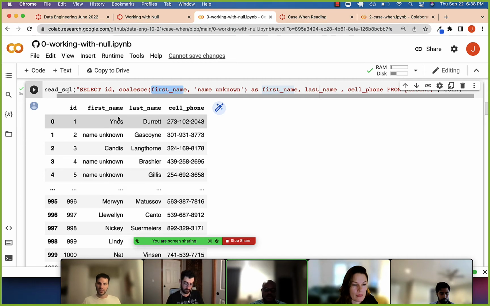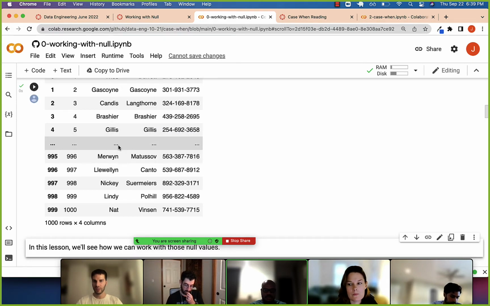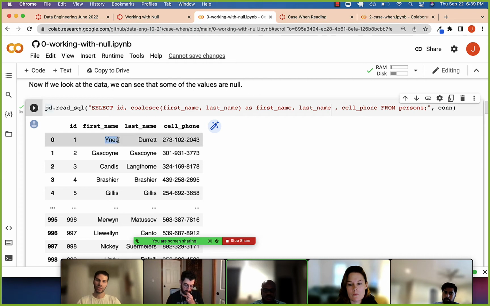Okay, so that's COALESCE. One thing you might want to do is say, instead of putting 'name unknown', why don't you just put the last name here? It's not the first name, but maybe it's close. So we'll say select ID, COALESCE, and then we'll do first name, comma, last name, as first name. So now what will happen is if this value is null, it will use the last name instead. So let's take a look at that. You can see that this one is untouched, and then here, because it's null, we're using the last name.